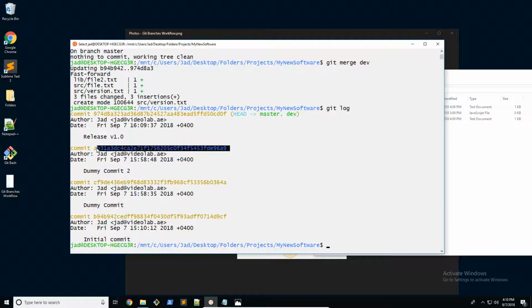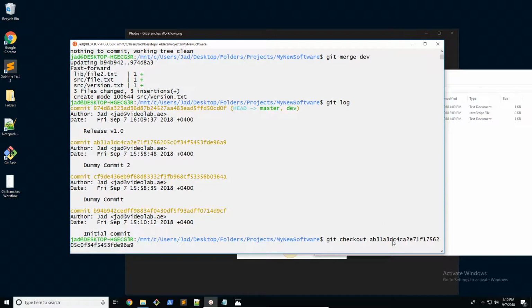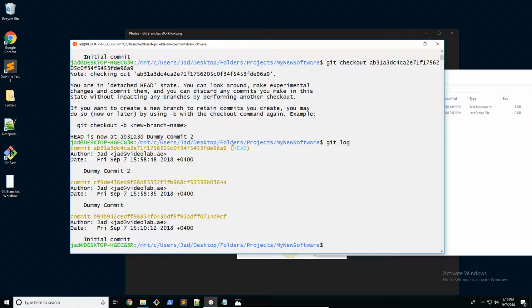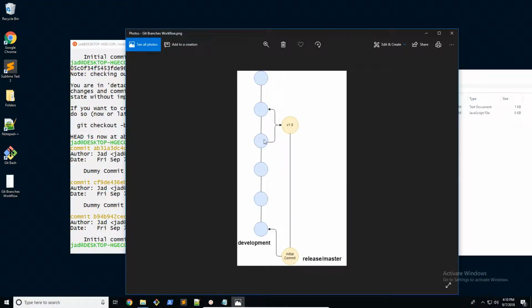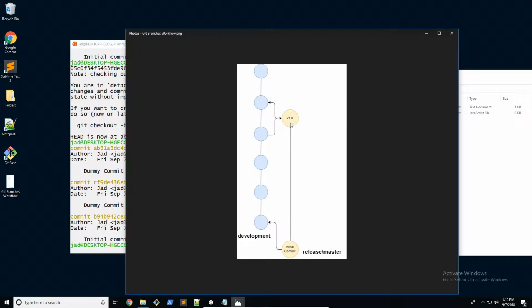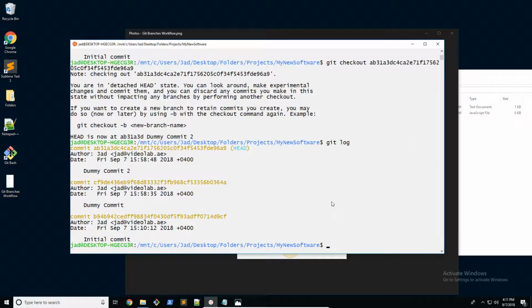So if I check out any other commit, let's just say dummy commit 2, git checkout like that. And if I log, you can see that our head doesn't show that we're on dev, it doesn't show that we're on master, because right now, this is what happened. At one point, this was the tip of the branch. It would show HEAD and then an arrow pointing to dev. But then we merged it, and now it's on version 1.0. So now we're here on another branch. So this is where we are right now. We're on version 1.0.